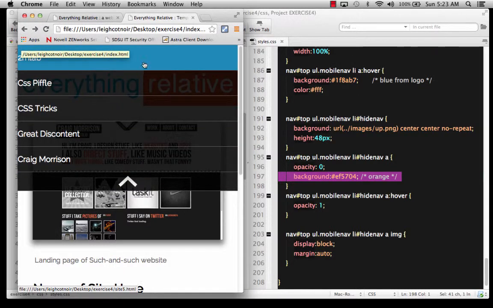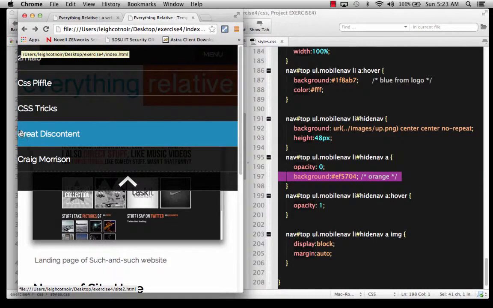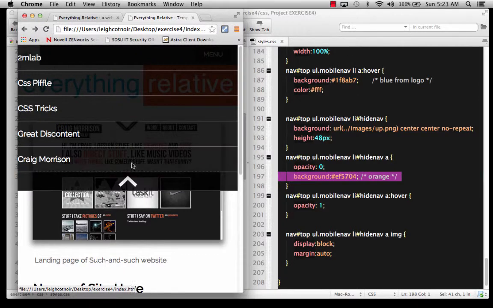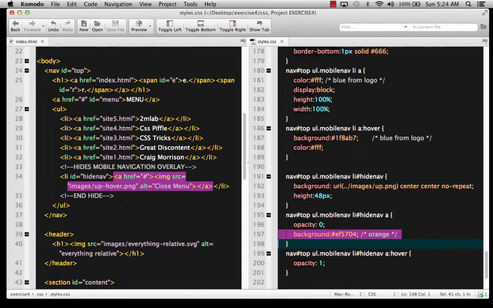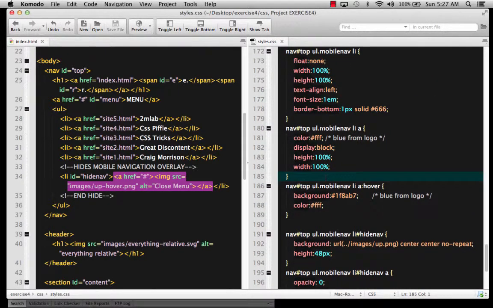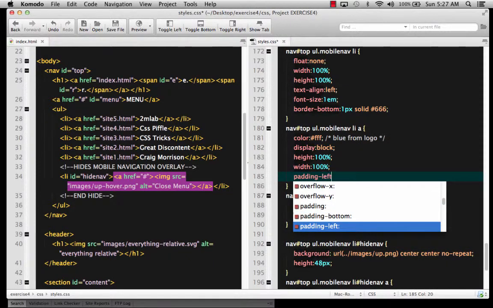So we've got this, and the one thing that's still bothering me a little bit is a couple things actually. One is that these things are sitting right up against the margin on the left, so we need to have them indented a little bit. So I'm going to come over here, and I think what we need to do is look for the mobile nav, and add padding. We're going to do padding left, and let's just make it 1M.